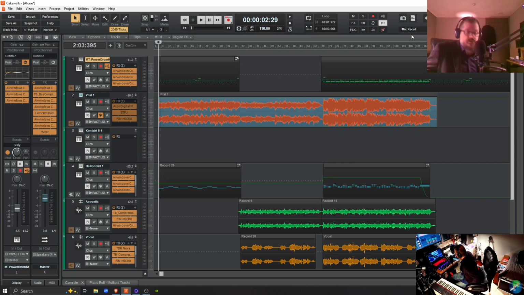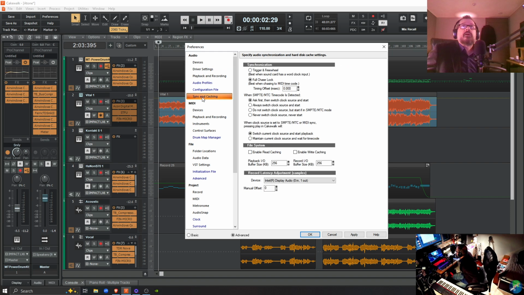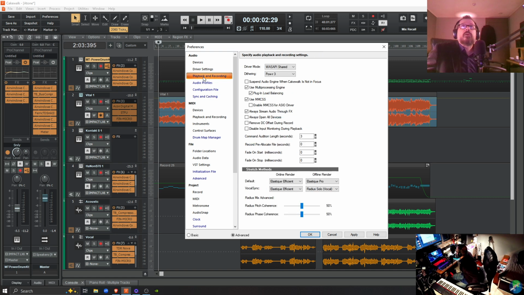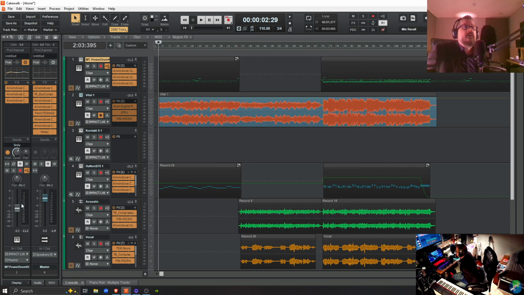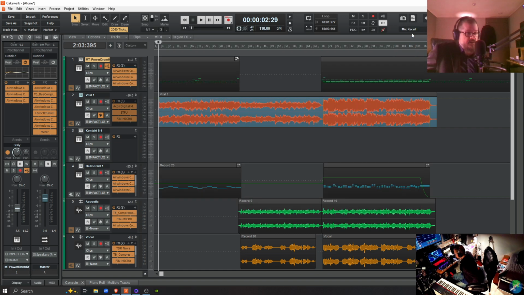I also tried modifying my buffer sizes, and tweaks in Cakewalk preferences, in sync and caching, in playback and recording. You want multi-processing engine selected. You want plug-in load balancing selected. Jury's out on MMCSS, whatever that is. Anyway, I did everything I could in Cakewalk preferences and in Windows 10 settings, and it still wasn't really making a dent in the problem.